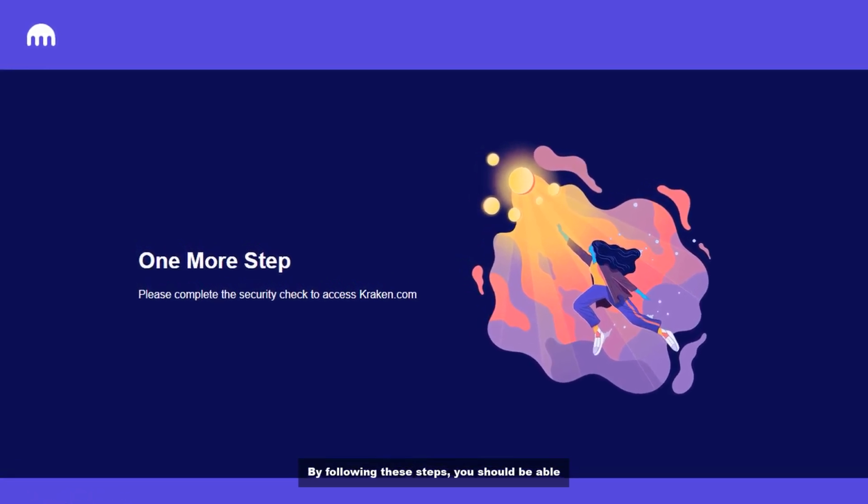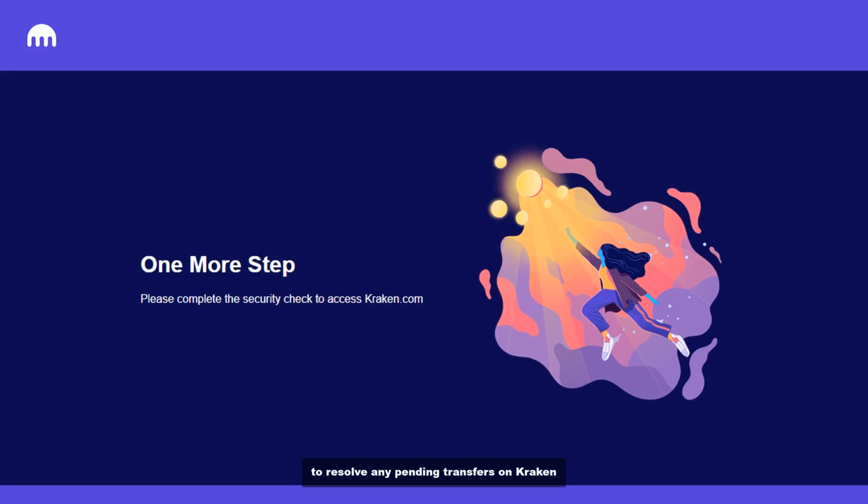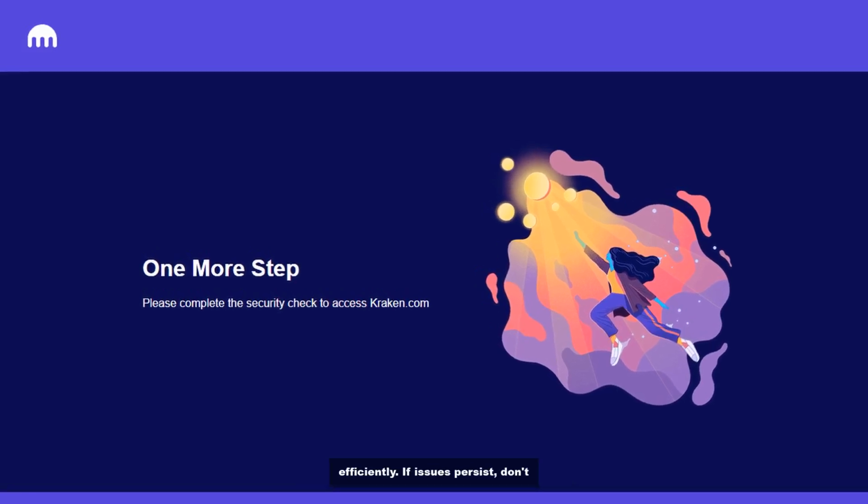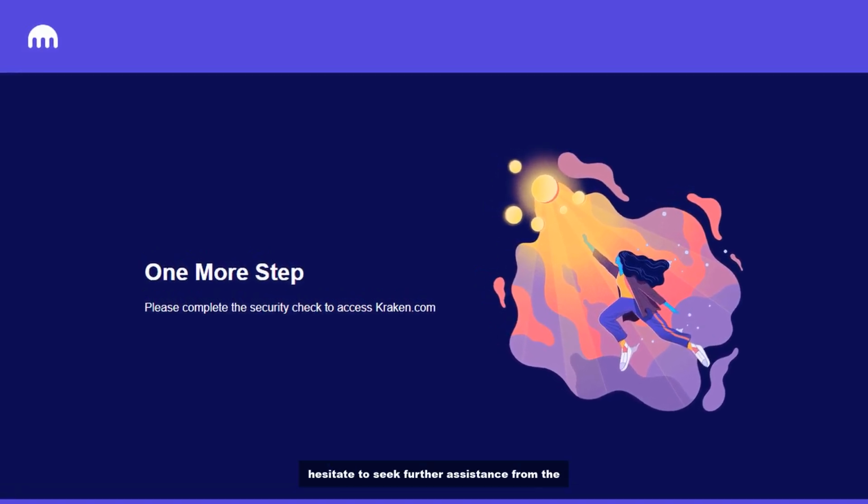By following these steps, you should be able to resolve any pending transfers on Kraken efficiently. If issues persist, don't hesitate to seek further assistance from the support team.